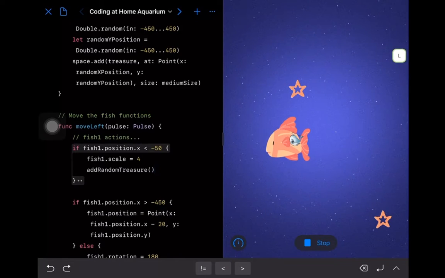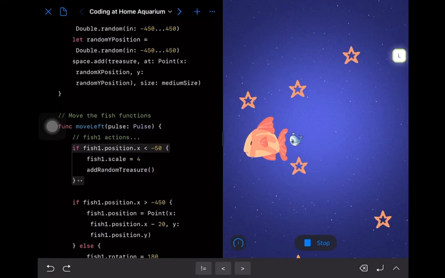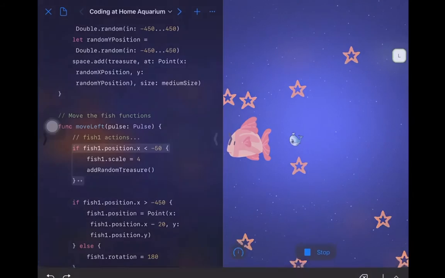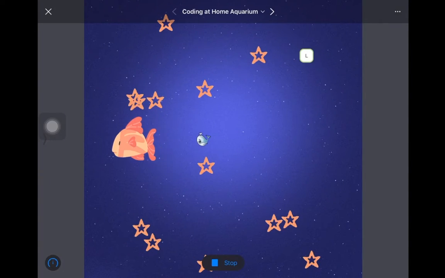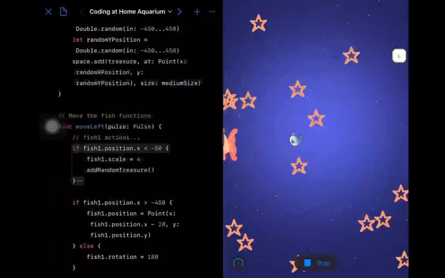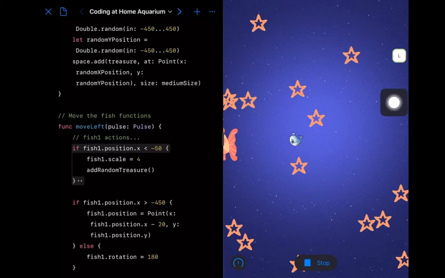Okay, there's my treasure. Ooh, this is actually even better because now I don't have just one treasure that I'm adding to the space at a certain point. I've actually got multiple treasures. That's very cool. I like that. So that may be a better way for us to create the treasure.